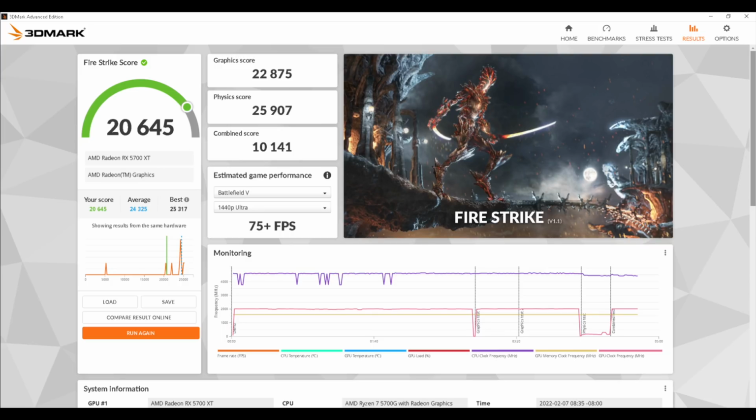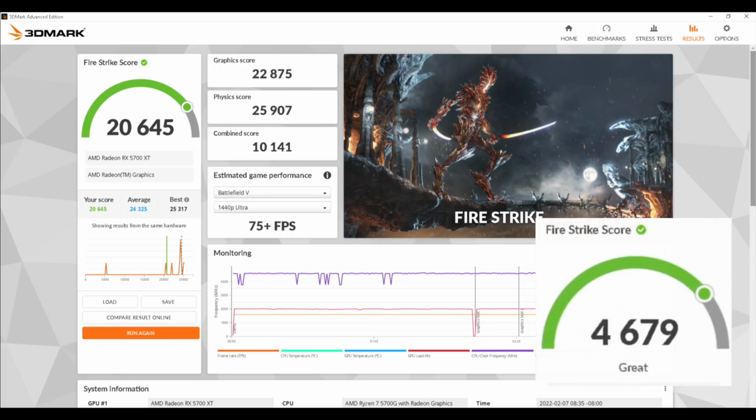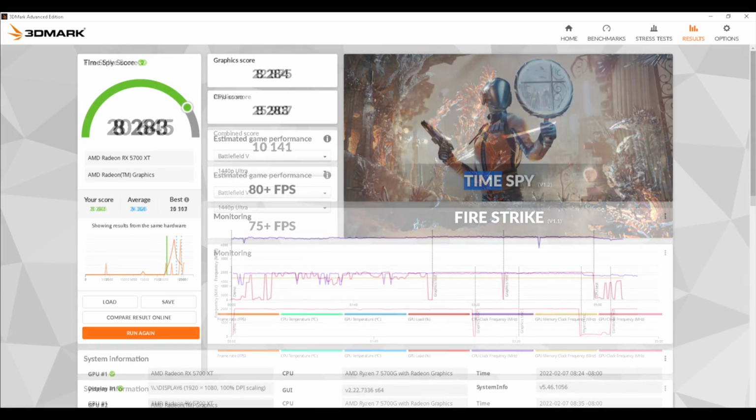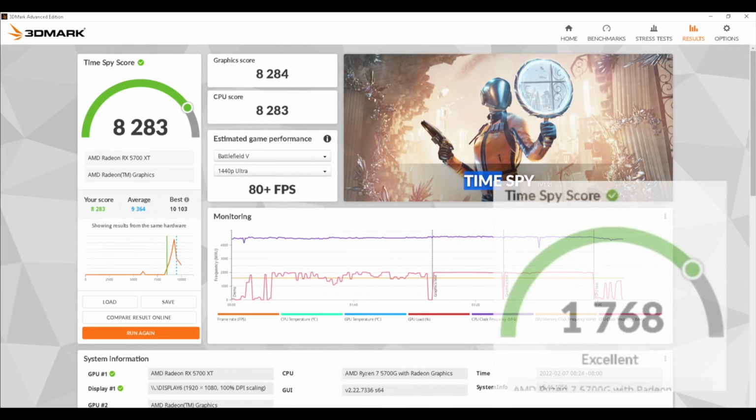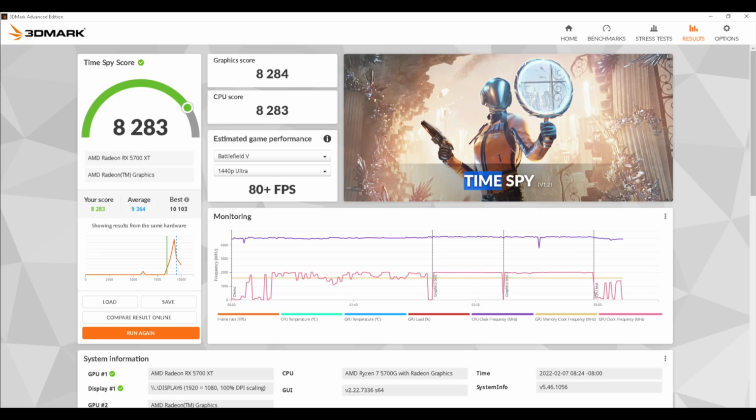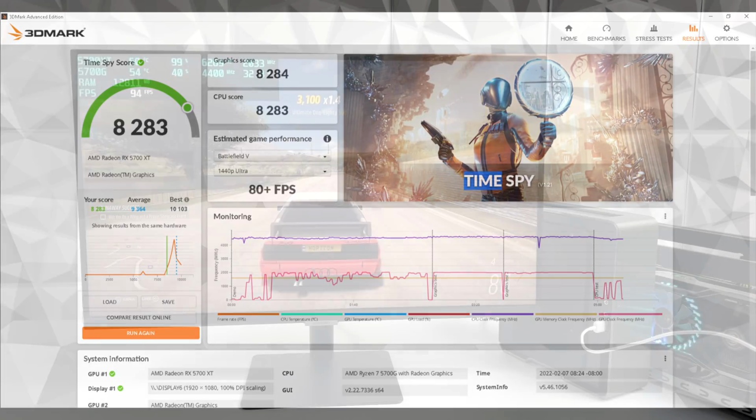And remember, without the eGPU, we had a 4,679. And the last one here is Time Spy. Total score with the eGPU, 8,283, and without, 1,768. So obviously, we did up the GPU performance by quite a bit, and I expected it, adding something like that 5700 XT. But now it's time to get into some real-world gaming and see how this thing performs with that Thunderbolt 3 dock attached.